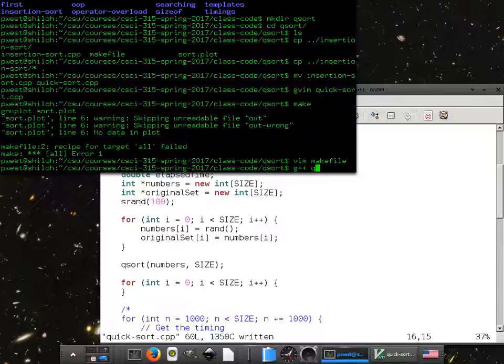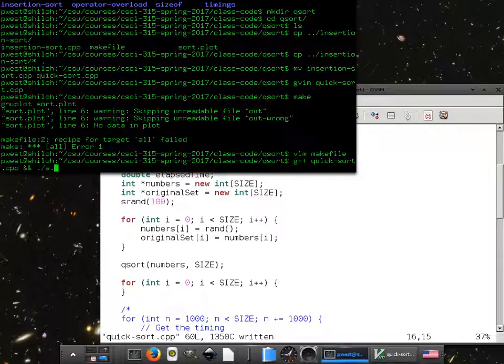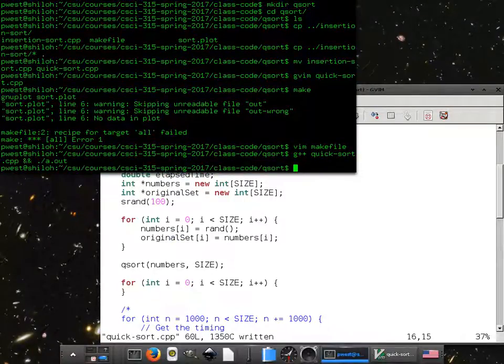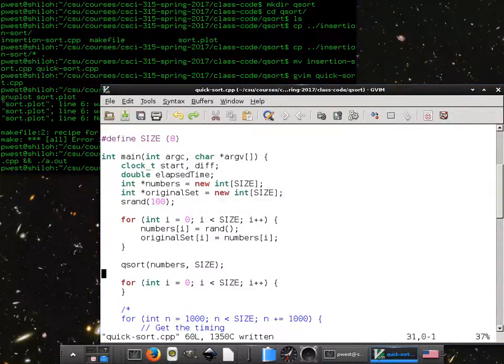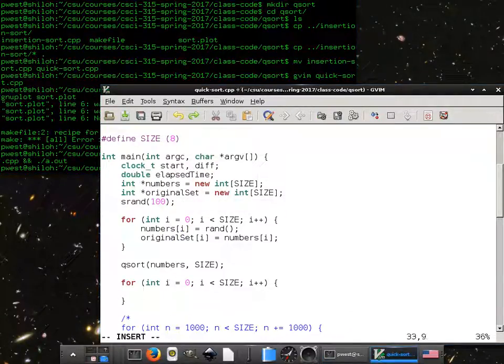g++, let's see, quicksort, and go ahead and run it. Let's see if we get any seg faults. You didn't do anything inside that folder. That's perfectly fine. Oh, you're right, I didn't. Why did I do that? Okay. So we'll do std::cout. Wow, I'm in replace mode. There we go.